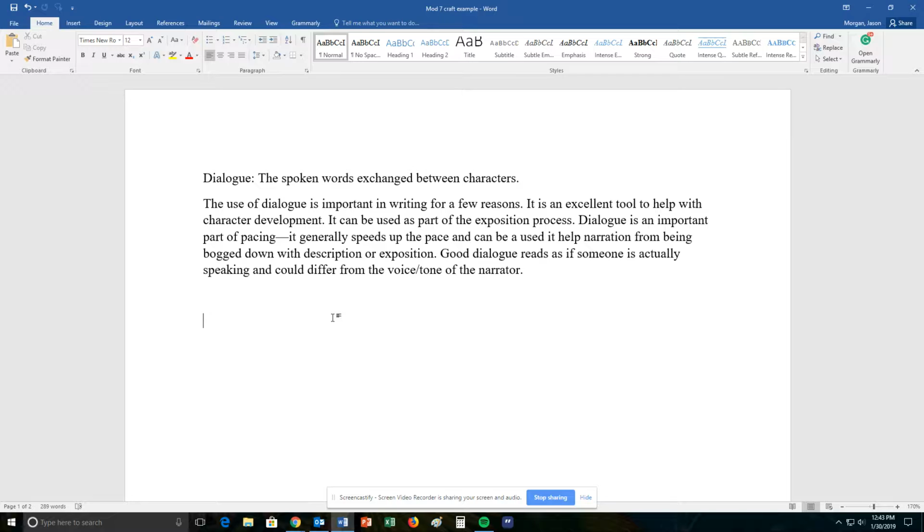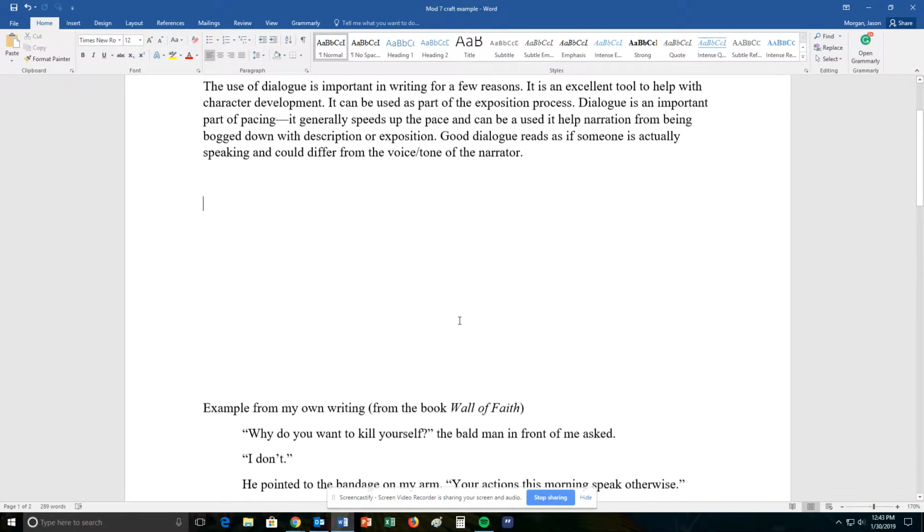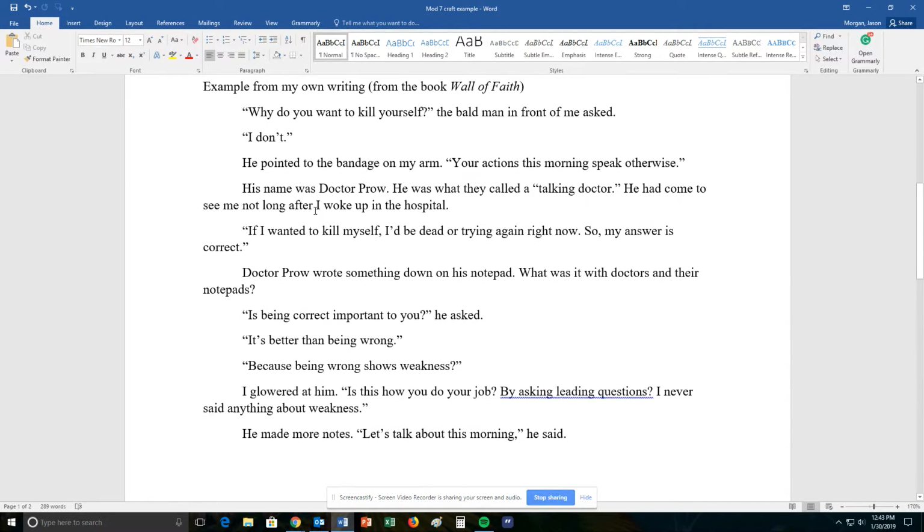It doesn't have to be very long, just a few lines that would give an example of this. So here is a section from my book, Wall of Faith. I'm just going to go ahead and read it. This is an example of dialogue.